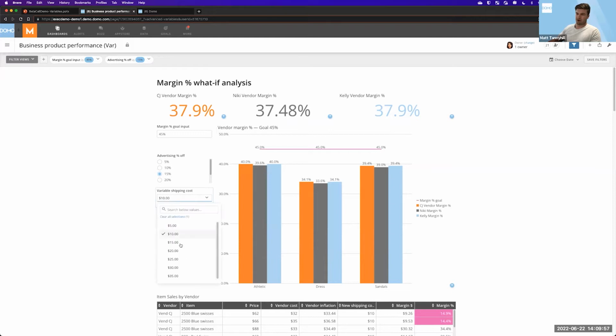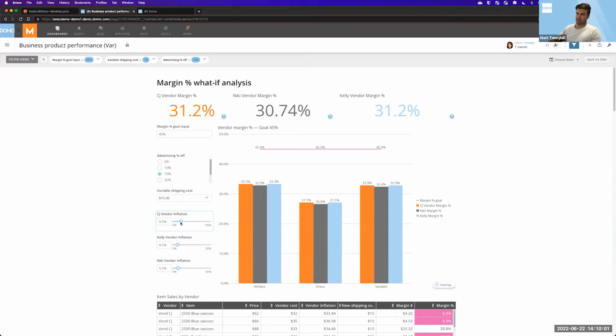We have drop-down variable controls. You can change this to 15%, and these sliders are only affecting the individual vendor. So you can see this CJ vendor. When I update this, only the orange bar will update.